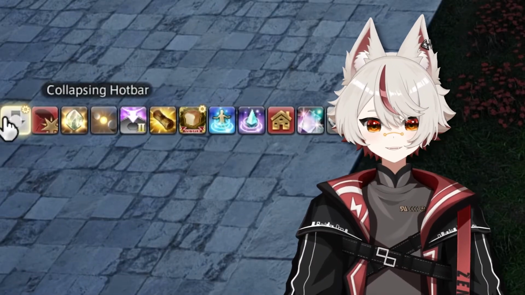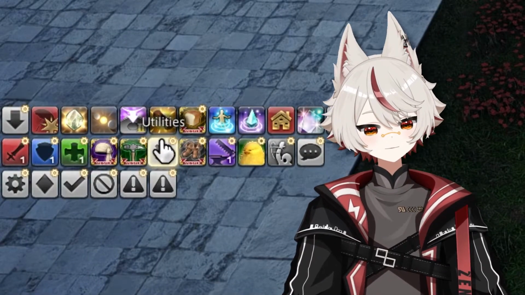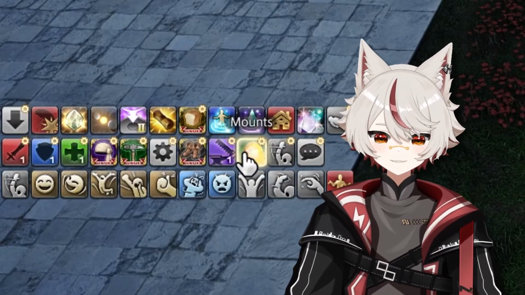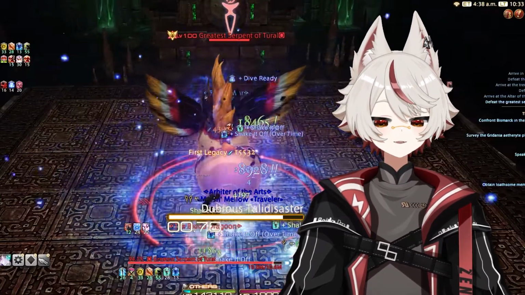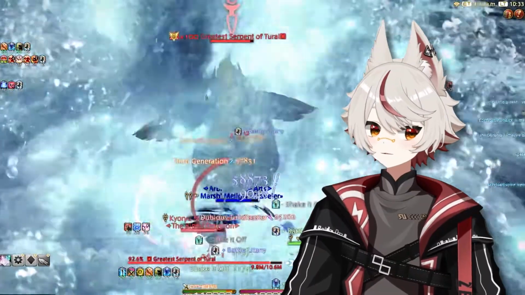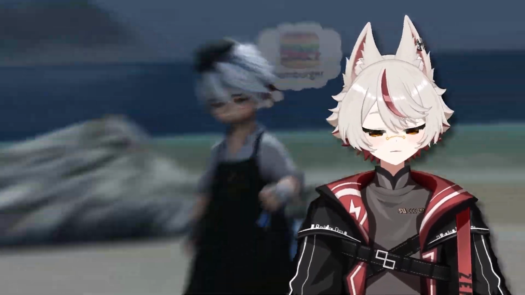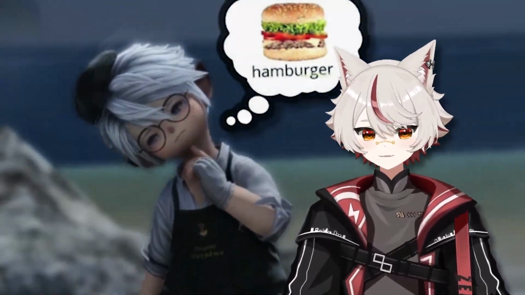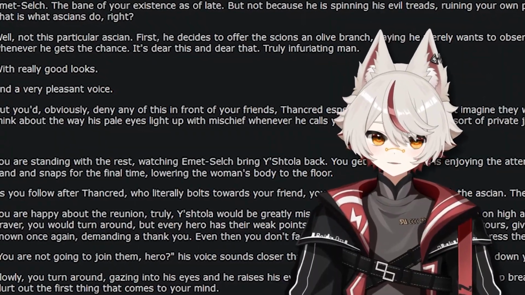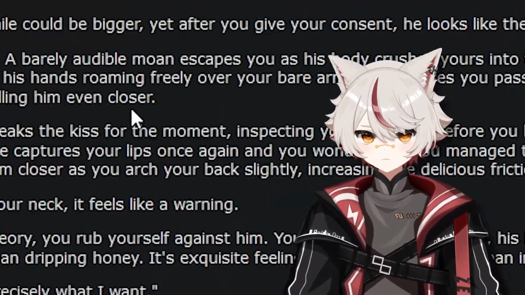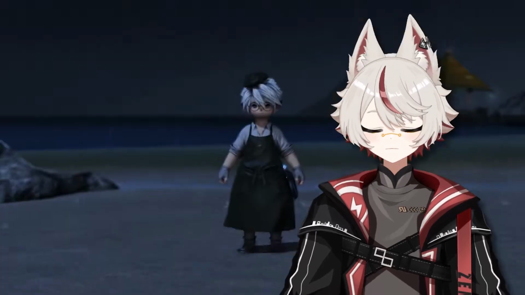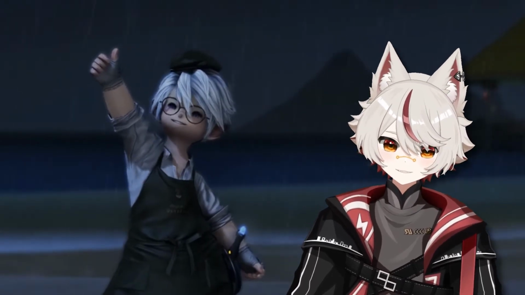And just like that, you now have a fully functioning collapsing hotbar with the ability to switch jobs on the fly. You can continue to do the same thing for tanks, healers, crafters, gatherers, whatever you want. The only limitation is your imagination. And trust me, I've unfortunately seen your Emmett Selk fanfic on Twitter. You can certainly imagine. But I do hope that you found at least something in this video helpful.